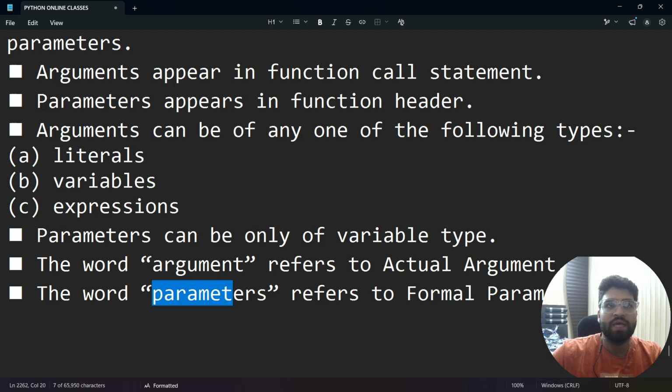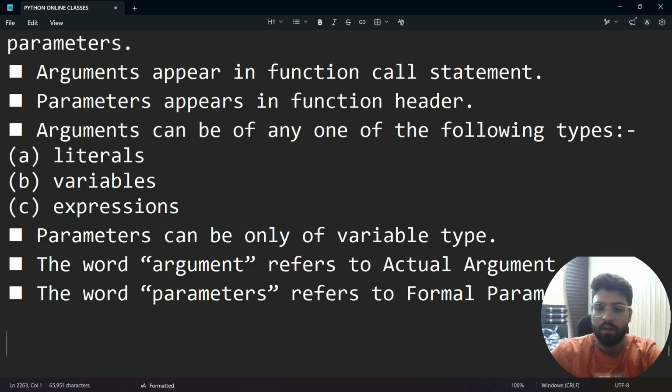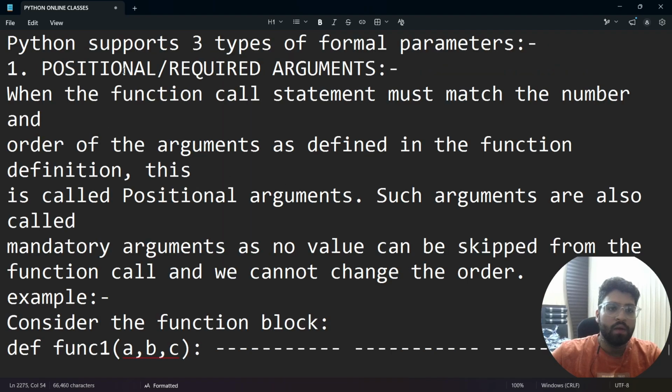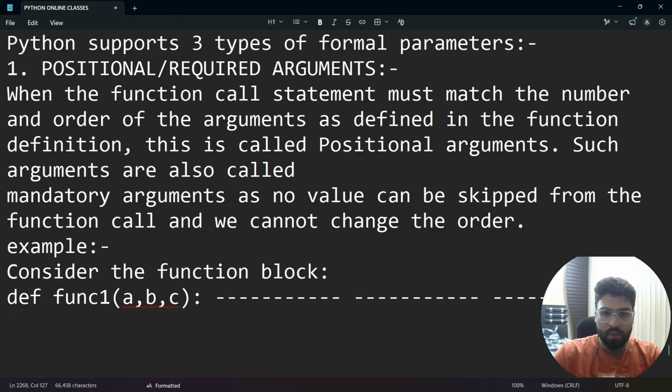Then we have passing parameters. How to pass a parameter? Python supports three types of formal parameters. First, positional and required arguments. When the function call statement must match the number and order of the arguments as defined in the function definition, this is called positional arguments.